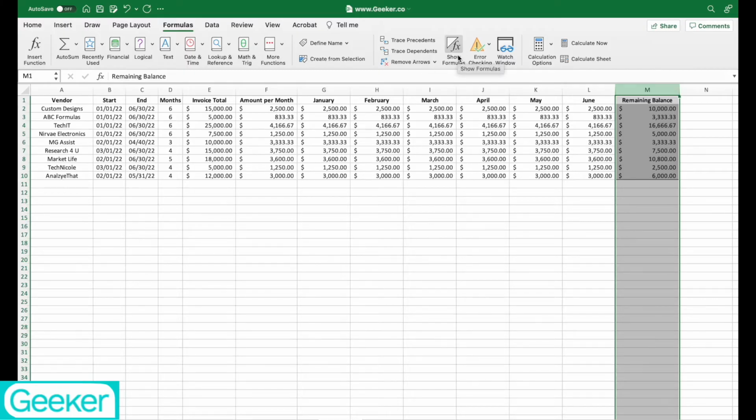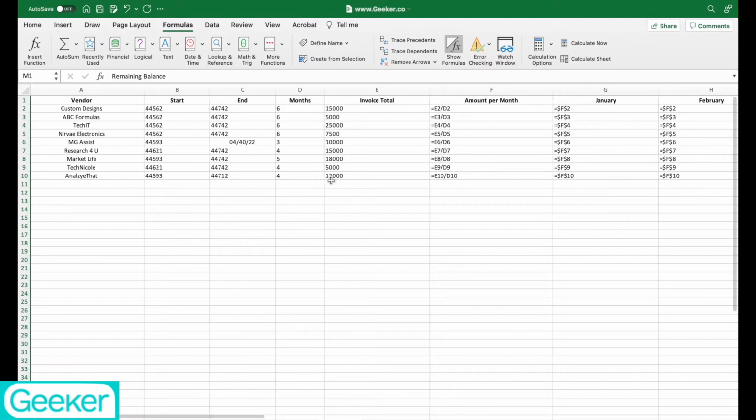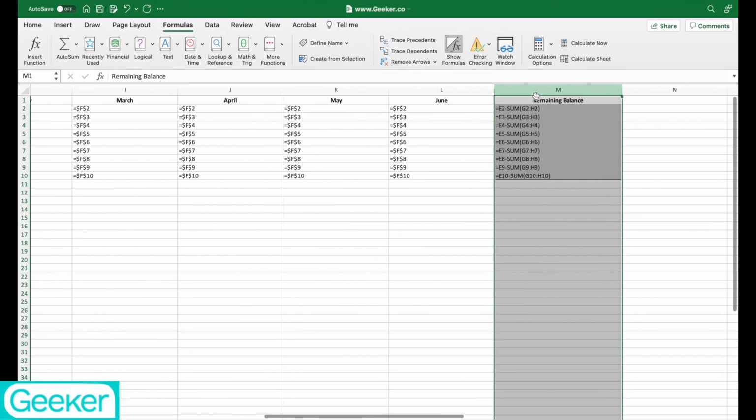Now, before I click this, I want to warn you, it's going to look a little crazy, but I'm going to walk you through this. So I'm going to click show formulas. With that button, it's going to show you every single formula that exists in the worksheet. So now I'm going to find this column right here. Now, what I want to do is calculate the sum of G2 to I2.